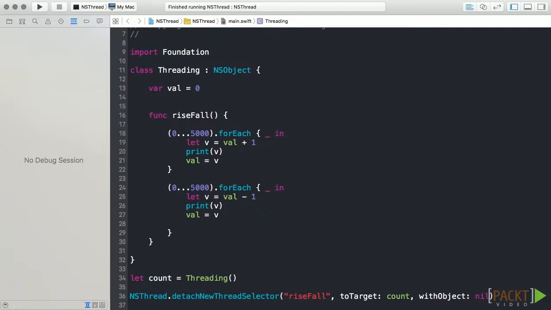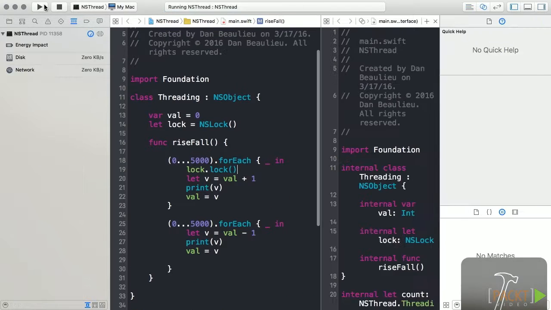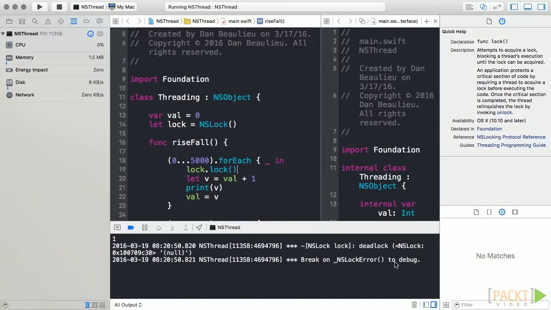We'll add a class property and give it an initialized value of NSLock. Then, inside of our first loop, we'll call our method on our NSLock object that tells our application to effectively lock access to one thread at a time. Now, if we run this code right away, we'll find that our application gets deadlocked, as we'd be running our lock method without ever unlocking it.